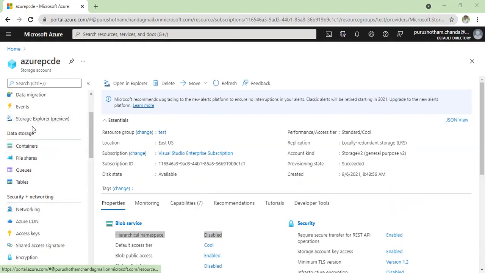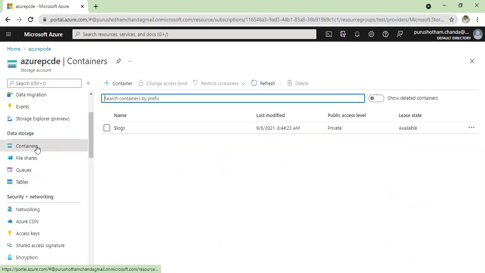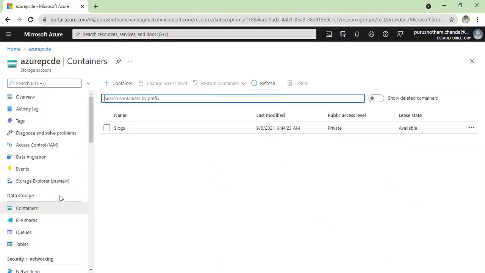Okay, now let me go with the container. So we have data storage: container, file share, queues and tables, based on the property which will be used. Now I'm concerned only with the blob storage. I'll go for the containers. Purushottam, can you tell me one more time, what is hierarchical namespace?